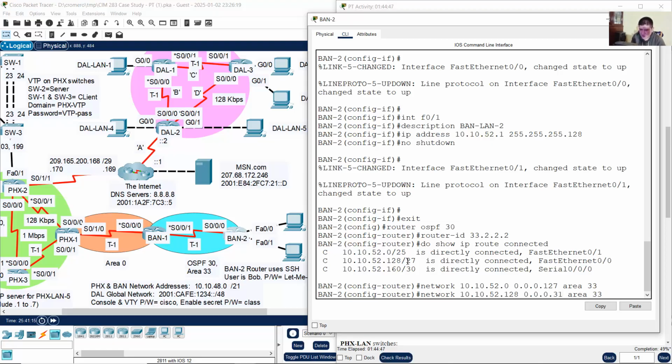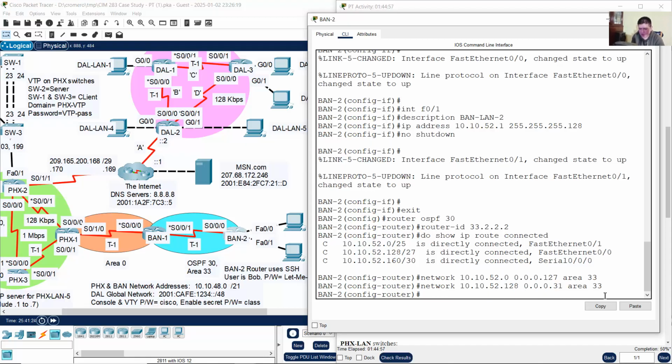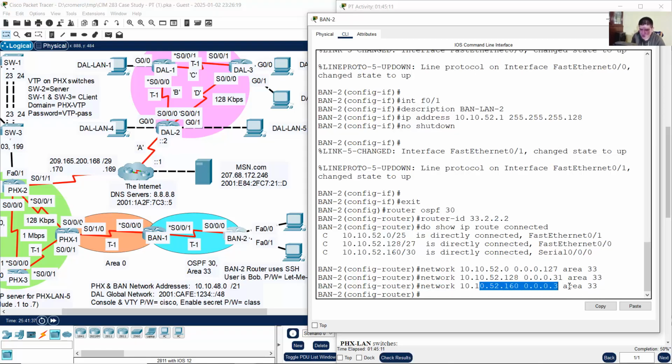Okay, this is 224. The inverse is 31, 52, 128, area 33. And finally, 52, 160, 3, area 33. Okay, look at this. 3 for 30.